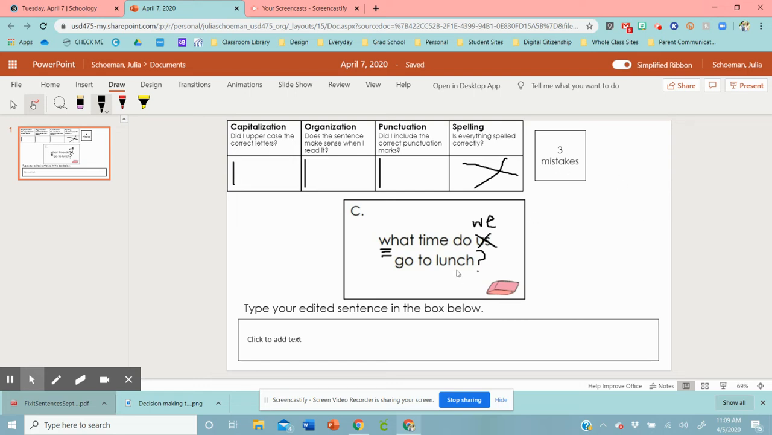So now that I've marked up my sentence, I've marked up my table, it's time for me to move into the next part of editing a sentence, which is rewriting it with all of the mistakes fixed. Type your edited sentence in the box below. If I click on, oops, see, here's a mistake you might make. I'm still on my drawing tool, so whenever I click, it thinks I want to draw. Whenever you're done drawing, make sure you go back to click on Draw with Touch or Select. That means that your mouse is going to go back to work instead of your drawing tool. So I'm going to click on Select. And now I can use my mouse again.